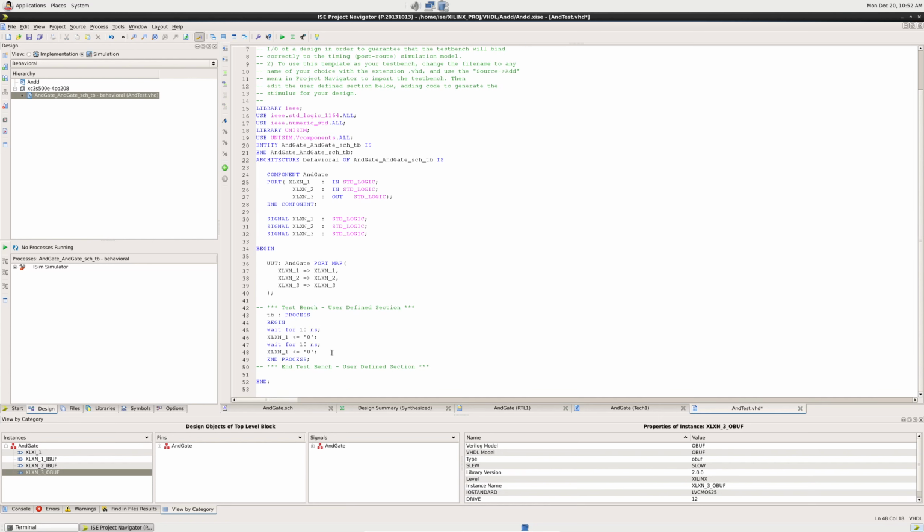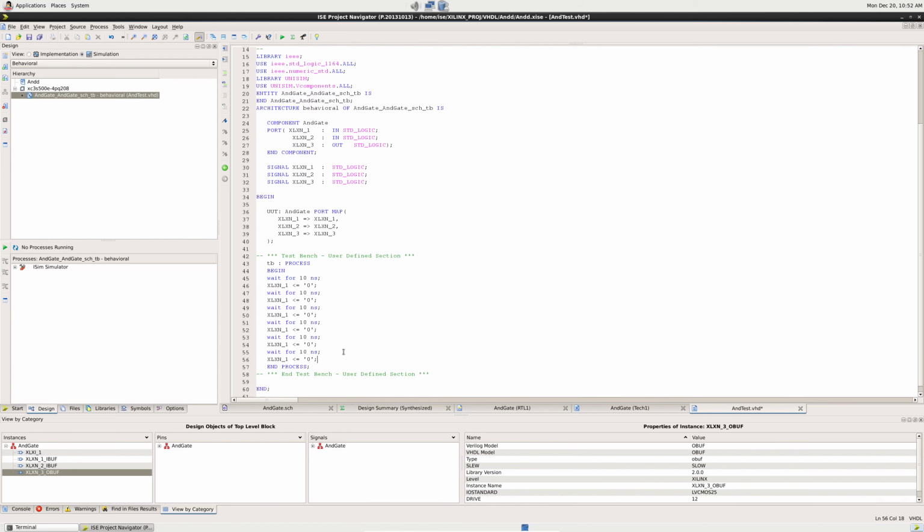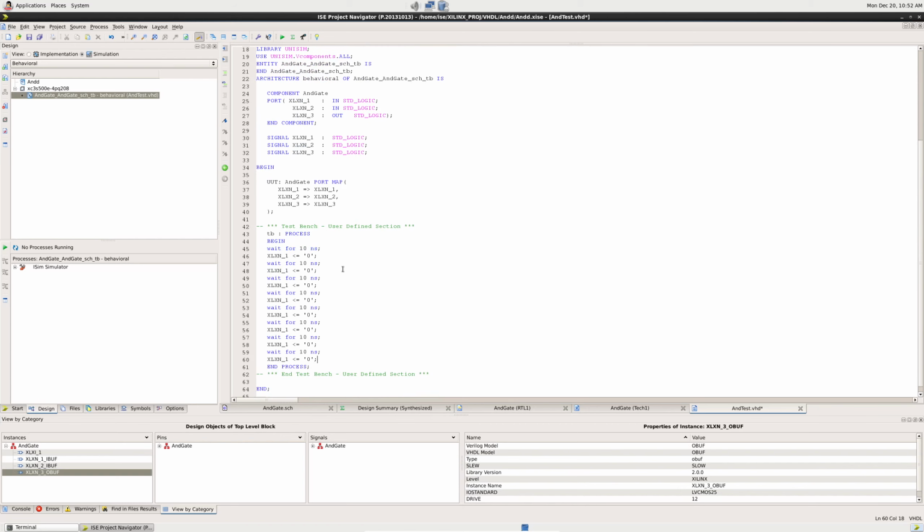And then we basically want to test for each case of an AND gate. So there should be 4. So you have low, low, low, high, high, low, and then finally we have high and high for both inputs. There we go. So we can actually run a simulation with this to see how it works.